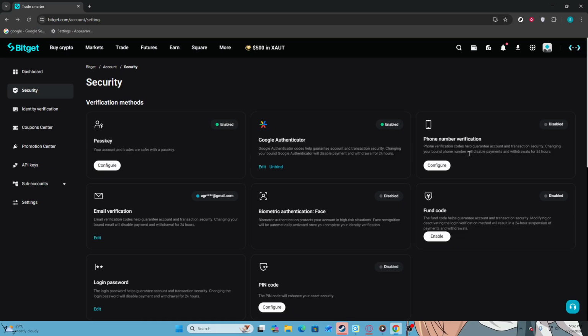Once you've entered the Google Authenticator code, click on the Confirm button. This action will finalize the removal of your phone number from your Bitget account. After a brief moment, you should receive a confirmation message indicating that the process has been completed successfully.